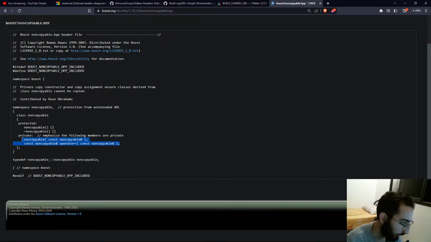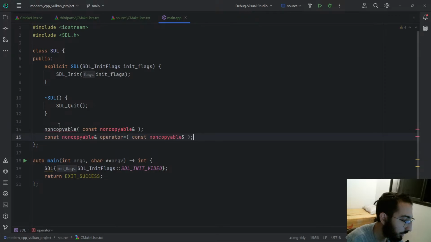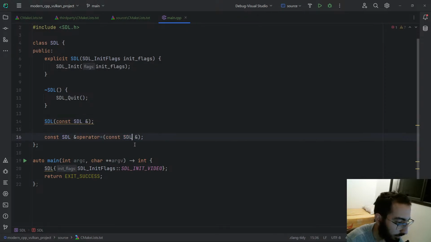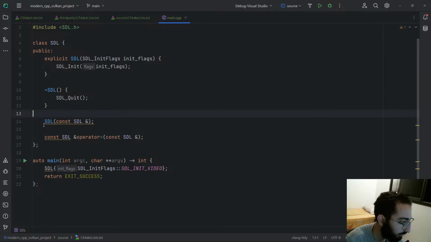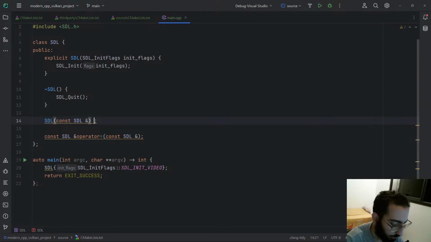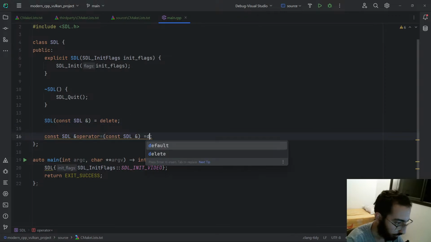So here's the deal. You could just get this. Now we could make a class called non-copyable and just inherit from it, but there's no need, honestly. Let's just keep it simple for now. And let's just go SDL, SDL, SDL, SDL. What's going on here? What's the problem? I have no idea what the problem is. Oh, equals delete, I believe. So I could delete it. Equals delete.